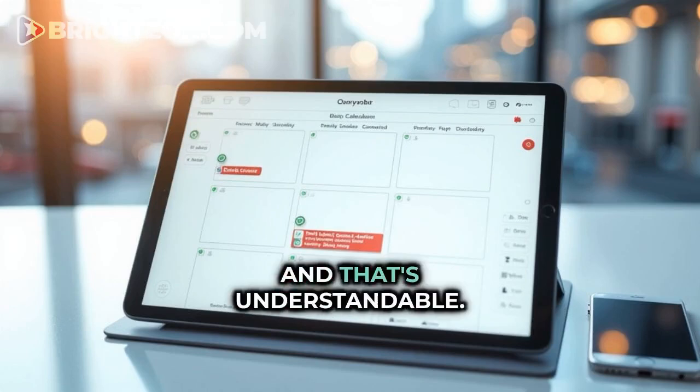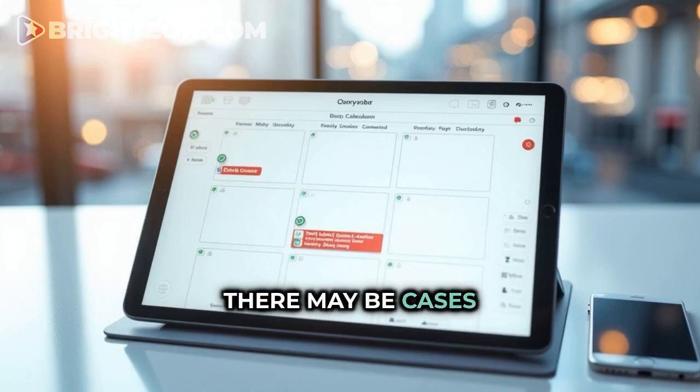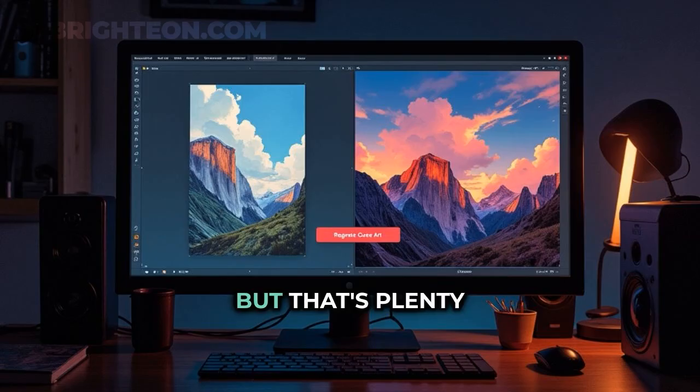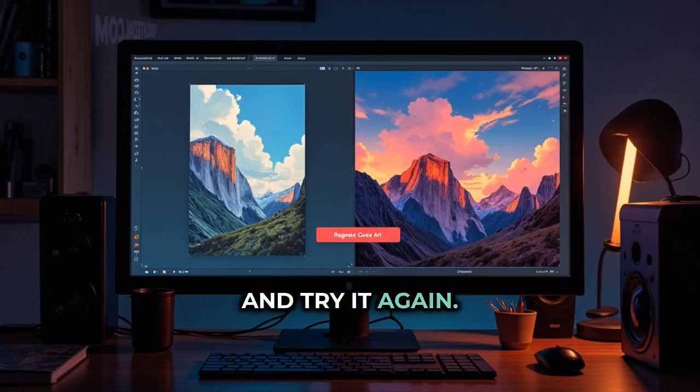That's understandable. There may be cases where you create a book and then you don't like how it turned out. So you can hit delete and then try again, especially if it's a free tier book. Now remember that it's a limit of 3 books per day per email address, but that's plenty for most people. If you run out of your 3 uses today, you can wait till tomorrow and try it again.